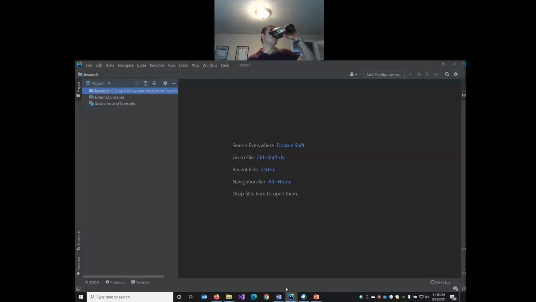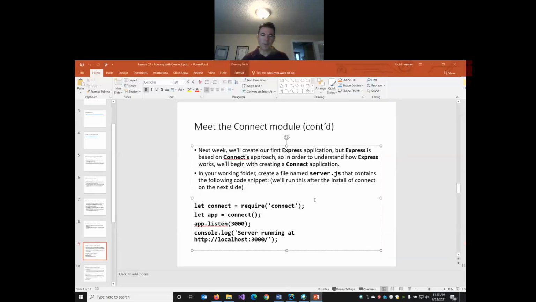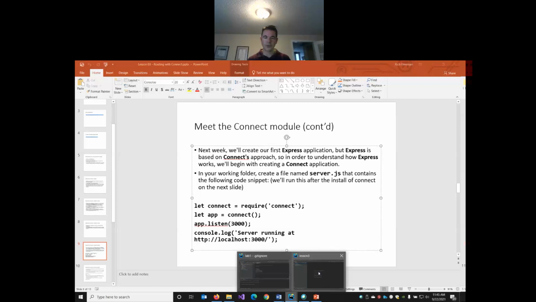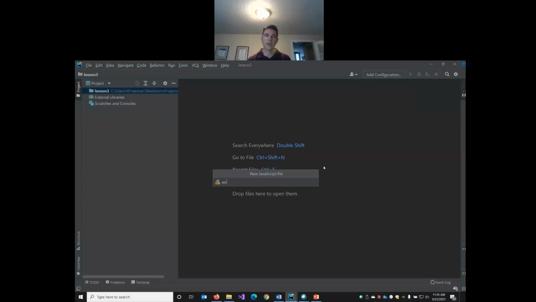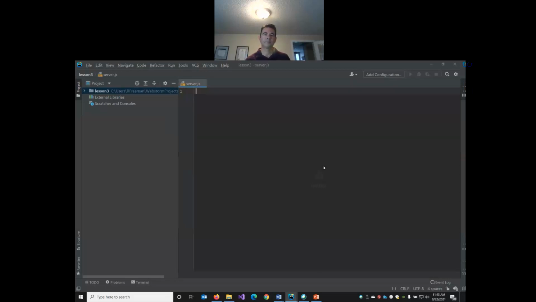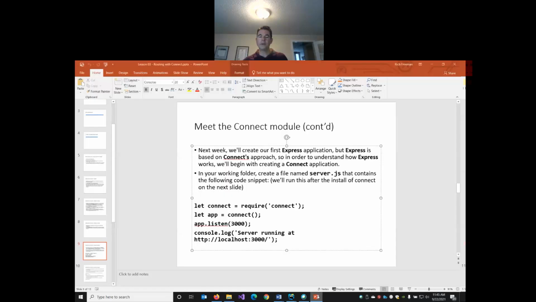So we're going to try Connect, and we're going to use this really simple example. So I'm going to go ahead and make a new JavaScript file, which I'll just call server. Go ahead and do that. Now, before we can try this code out, we have to do something. What will we need to do in our project before we can try out the code sample from my slide?